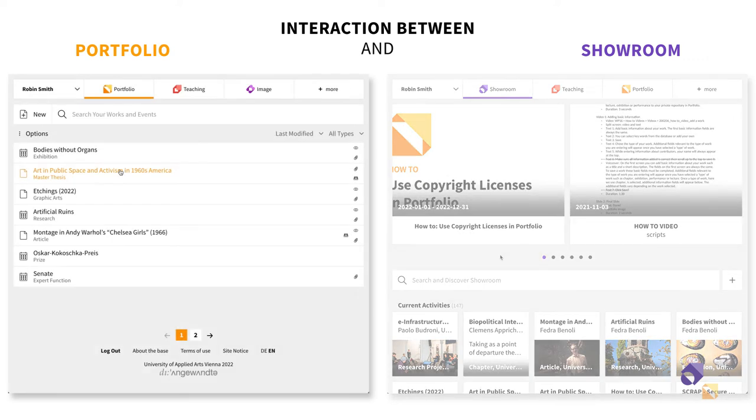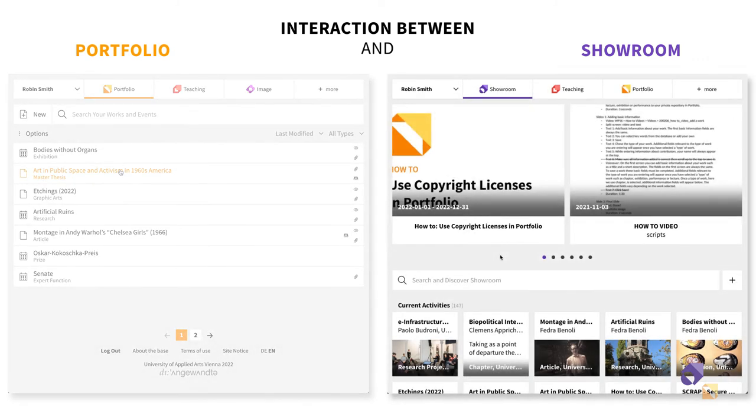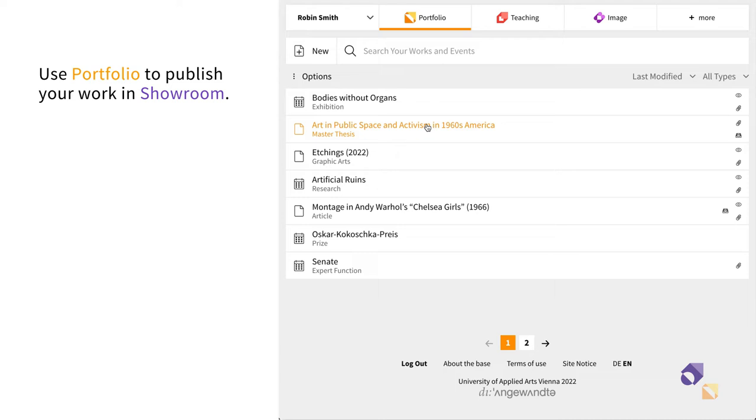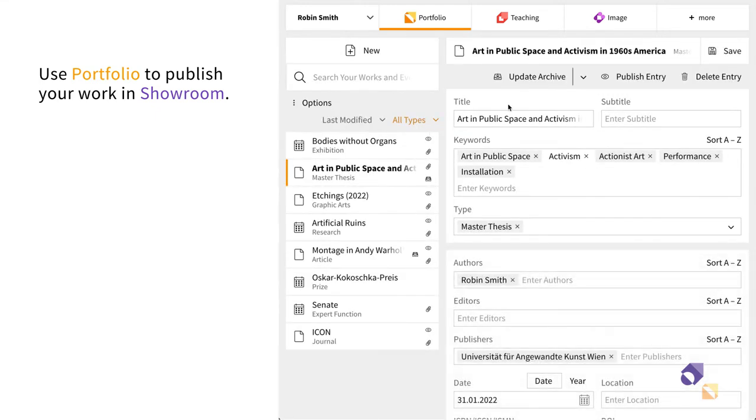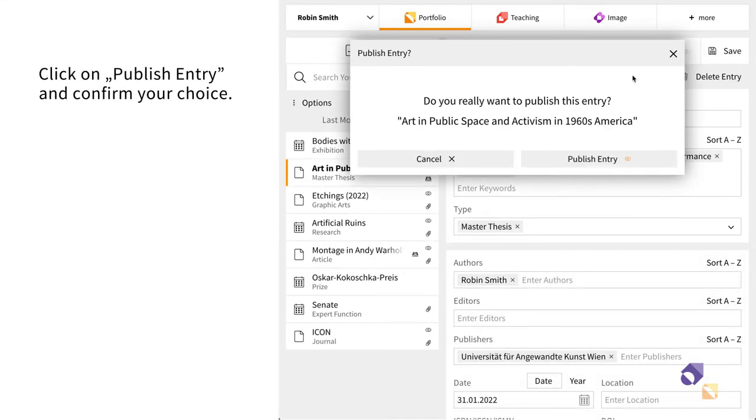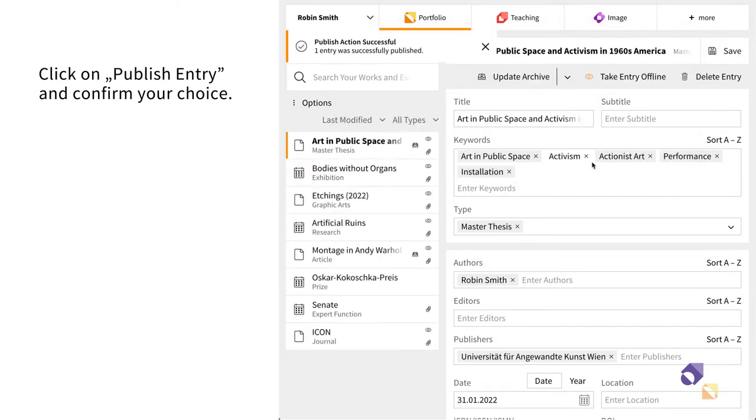Whereas in portfolio only you can see your entries, Showroom allows for reciprocal exchange of information about your work and activities with others. In order to upload your entries to Showroom, you need to publish them with portfolio. Open the entry you wish to publish in portfolio, for instance, your master thesis. Click on Publish Entry and confirm your choice. After you have published an entry, you may take it offline if you wish.